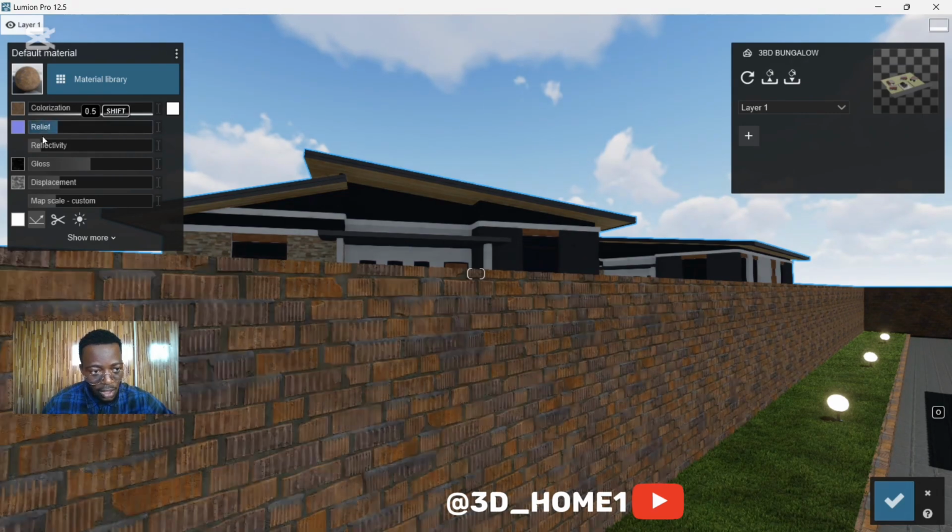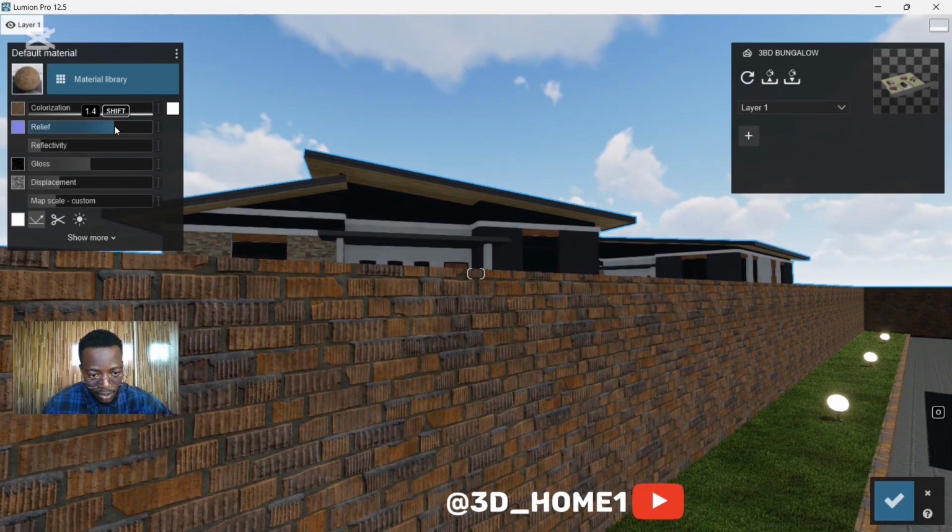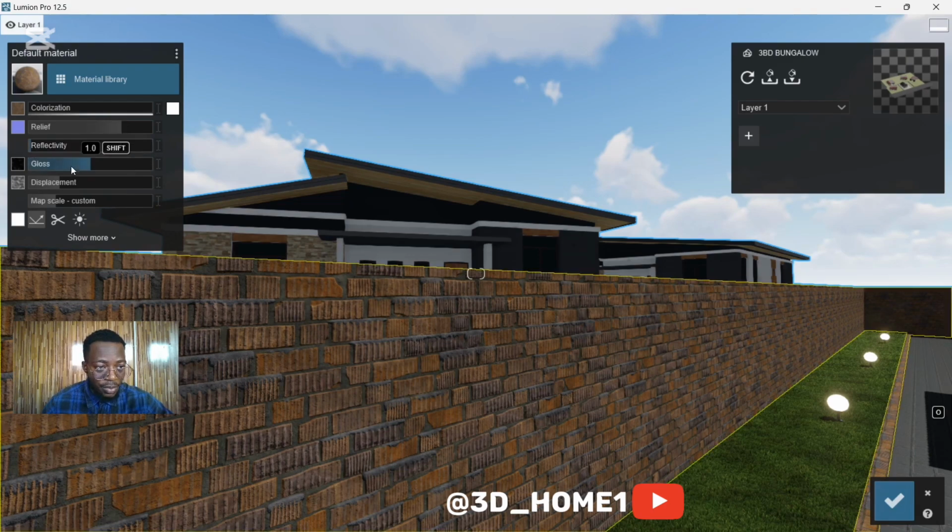So I can increase this one to make it a bit deeper, and then reflection. Do I want it to reflect? No, I don't. Of course, I don't want this to reflect because it's not a glass material. So I'd prefer to make it a bit glossy so that it will be a bit kind of oily. Yeah, so you can make it glossy.